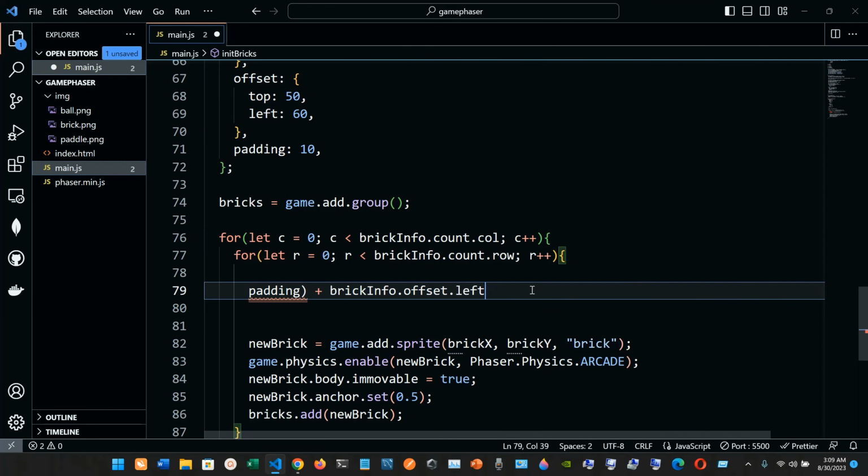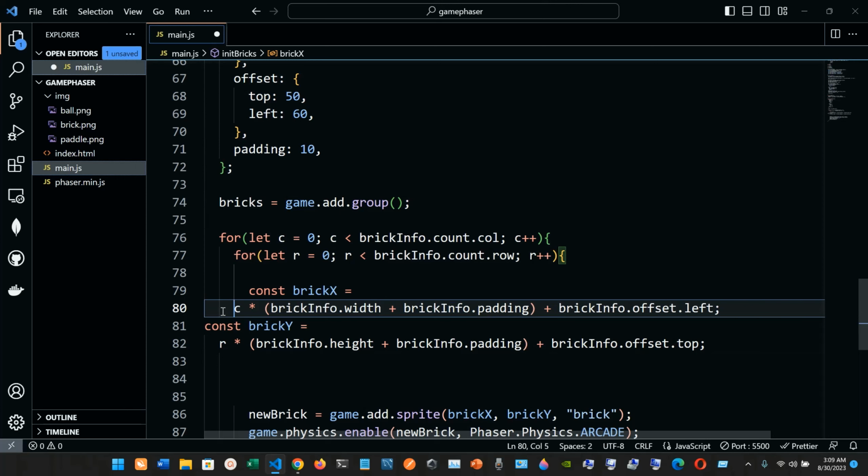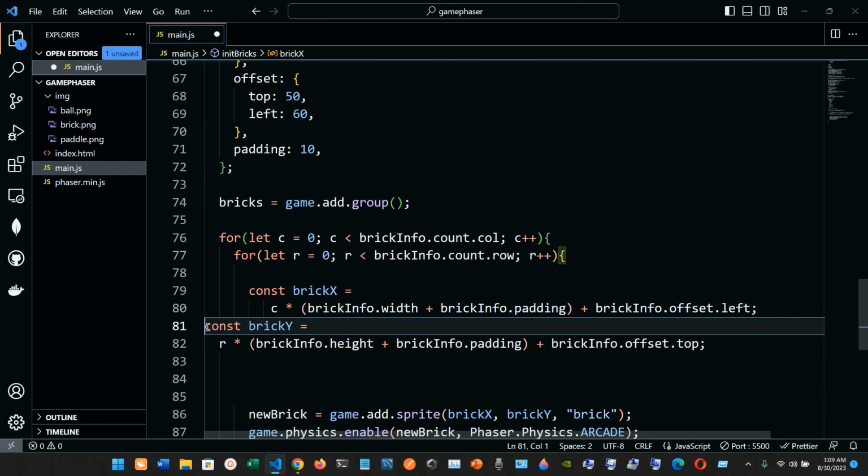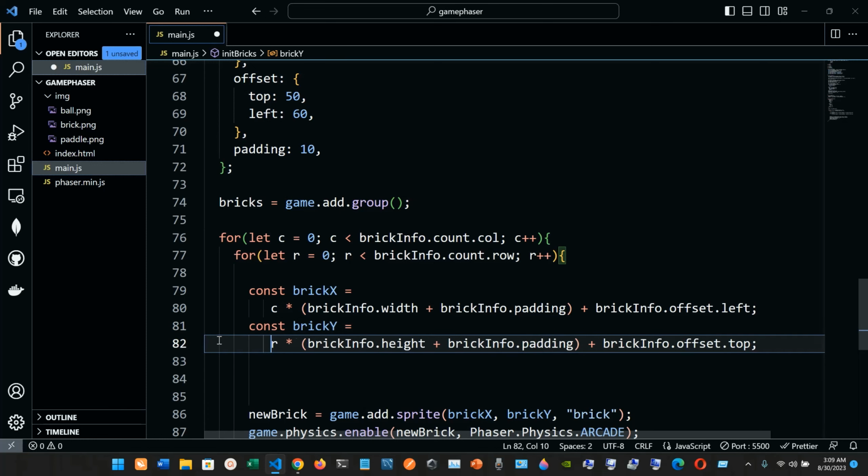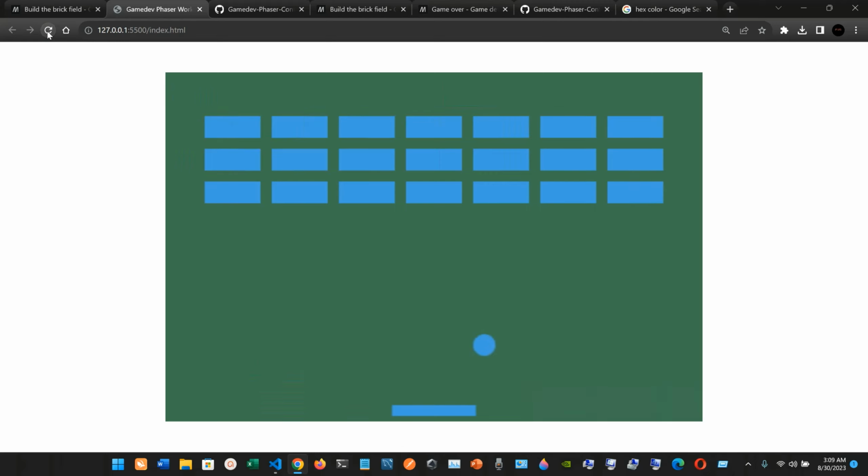We're just gonna update the brick X. So let's move this one here, and we're gonna have the constant declaration name brickY, and we updated it. So the brickY is pretty much the same, so we are setting it to the R multiplied by the sum of the brickInfo.height and brickInfo.padding. After that, this multiplication is going to be added to the brickInfo.offset.top. Okay, so let's check it out, and this is what we have so far.